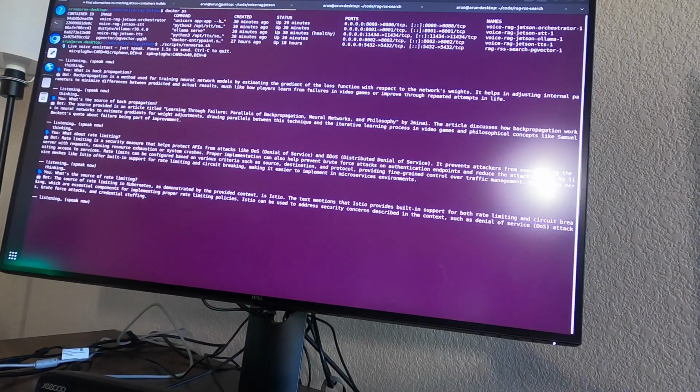Do you have the URL for rate limiting? Let's see if it gets the URL this time. And what it's saying is correct. The blog has just rate limit with Istio, not the other ones.